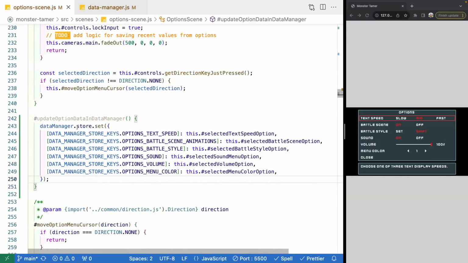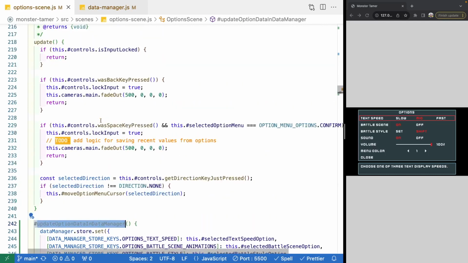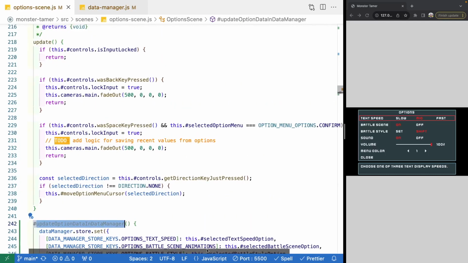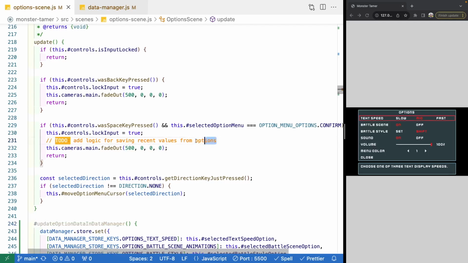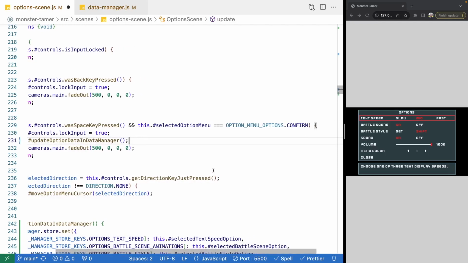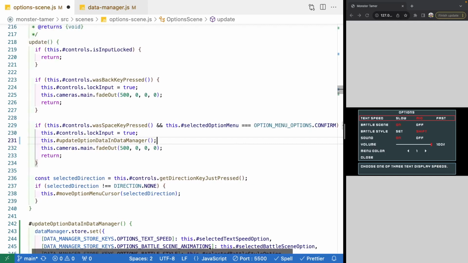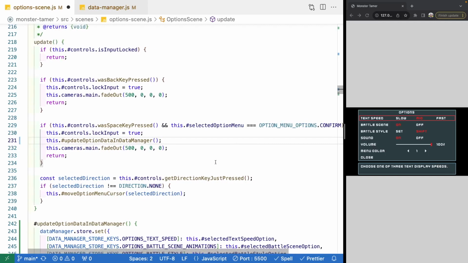All right, so now that we've updated our data store, we just need to call our new method. So we're going to come to our update method, and in our to-do, we had a place for saving our data. We're just going to replace that with our new method. So what we're doing is, when we select our confirm button, originally we were just fading out to our title scene, and now we'll persist our data before we do that.